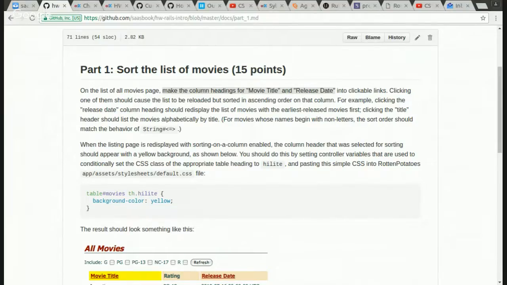Then start calling the column that was selected for sorting in the yellow background. You could do this by setting the controller variable that is used to conditionally set the CSS class to the appropriate table heading to highlight.